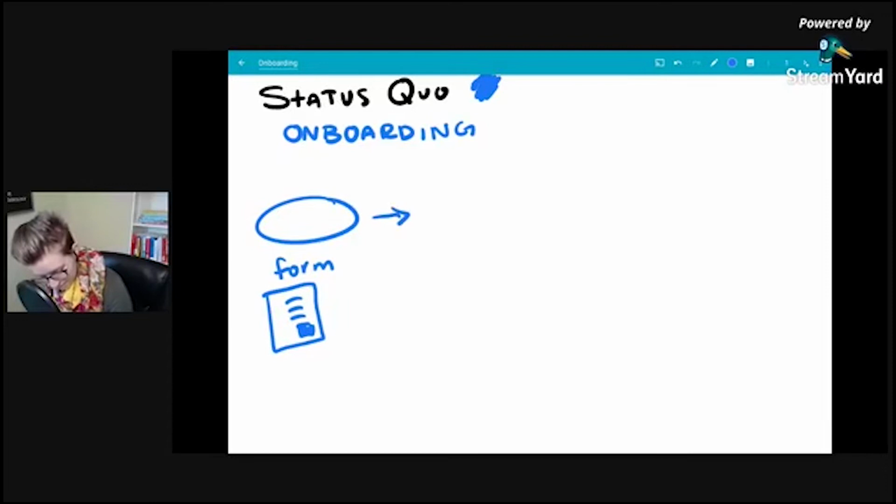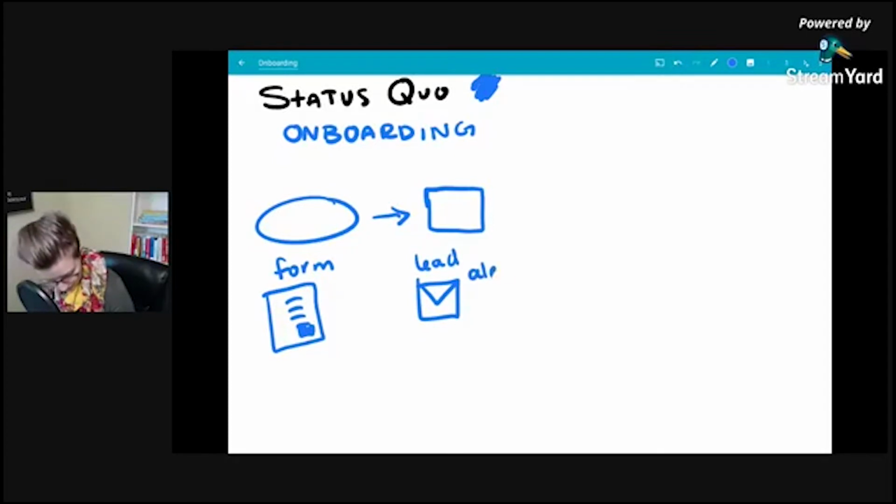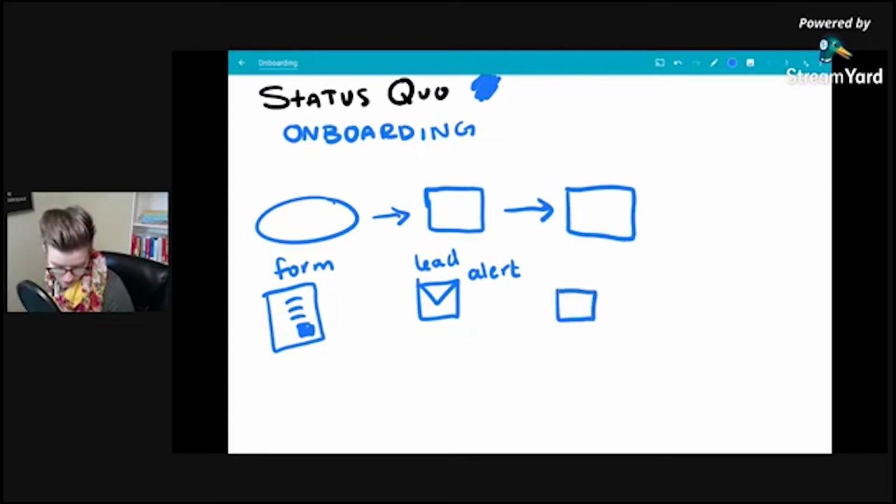So the form submitted. Next step is you're alerted. Hey, there's a lead alert. Then after that, maybe we reach out and we say, hey, would love to schedule a time with you to have a, what do we want to call it? Any suggestions? If you're watching here, give me a suggestion. Thinking, we can do a discovery call, clarity call.